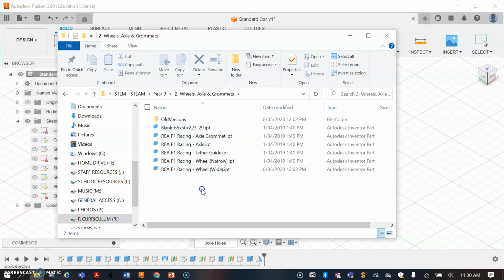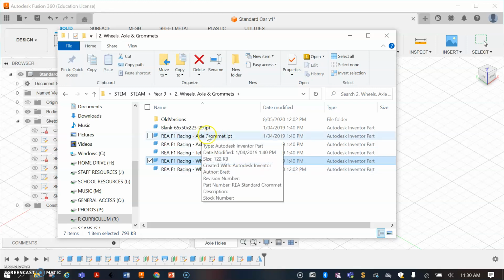Okay, and now you can see that we've got everything in here. So we've got the wide wheels, which go at the back of the car, and the narrow wheels that go at the front. All right, and the only other thing that we'll add to this is obviously the grommets as well.